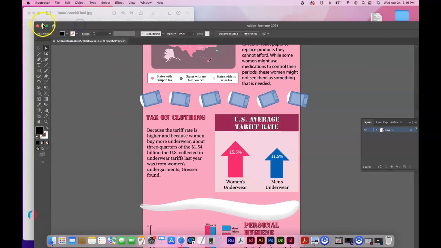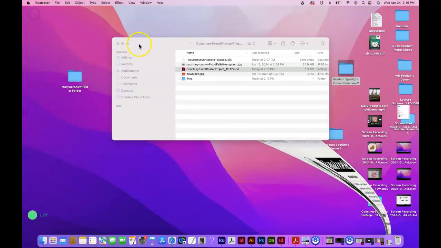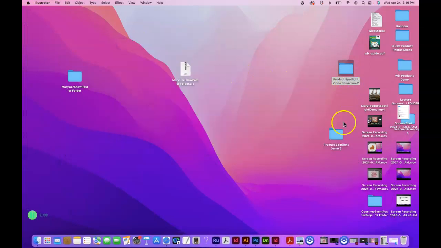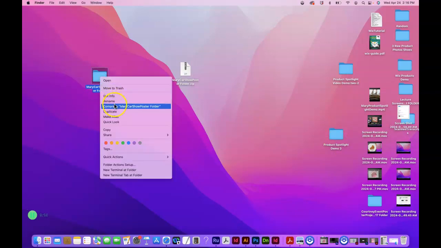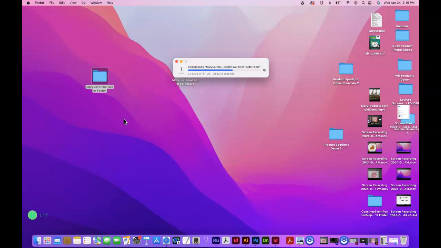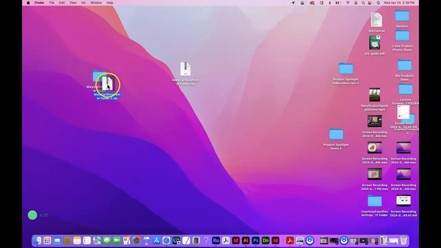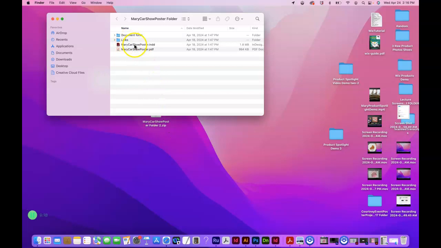Got so many things open. Where's it at? I don't know if it's this one. Let's pretend like that's it. Control click or right click and then compress. If you're on Windows, it's right click, send to compressed folder or something like that. And then you create that zip file, and that's what you turn in. It should have fonts, links, your INDD, and a PDF of your poster.